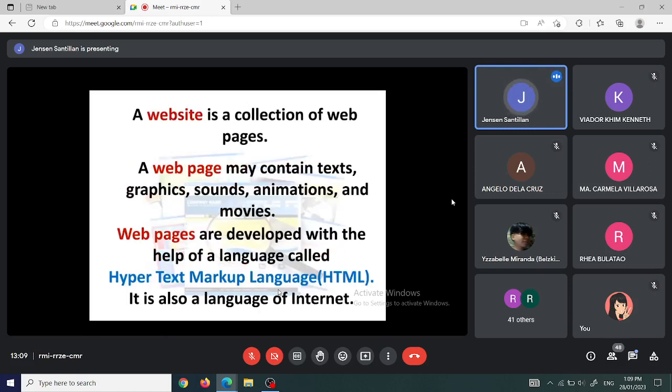So, here, alam ko discuss ko na to dun sa intro, but then again, ulitin natin para mas lalo niyo pong maintindihan. A website is a collection of web pages. A web page may contain text, graphics, sounds, animations, and movies. Web pages are developed with the help of a language called hypertext markup language, which we'll be using na, okay, after this lecture, baka magsimula na tayong gumamit ng HTML. It is also a language of internet.